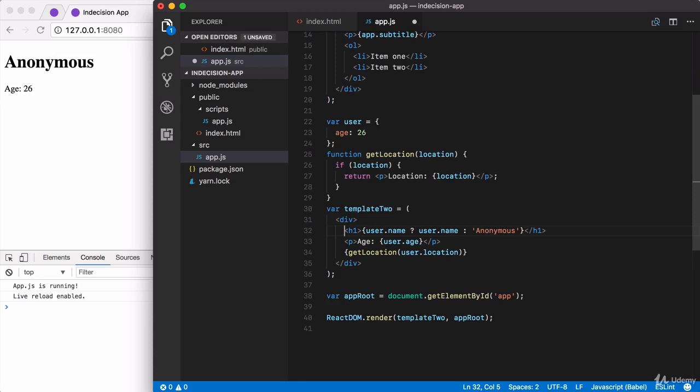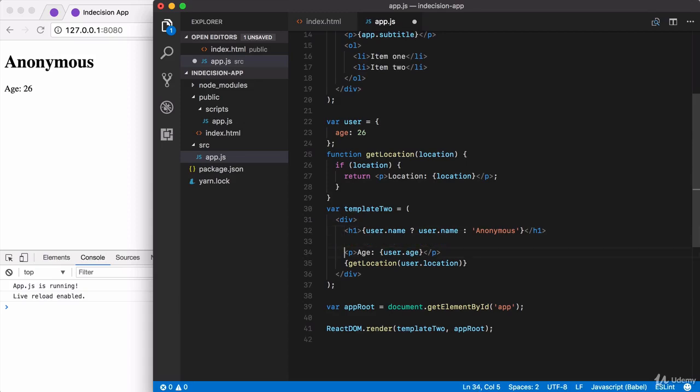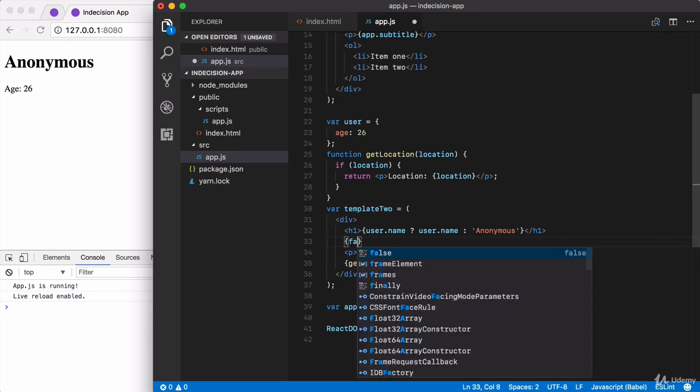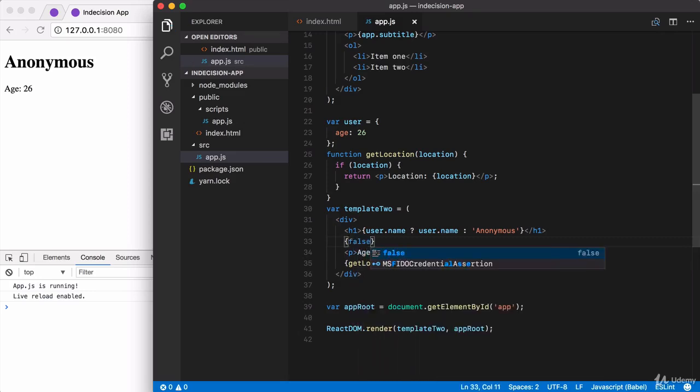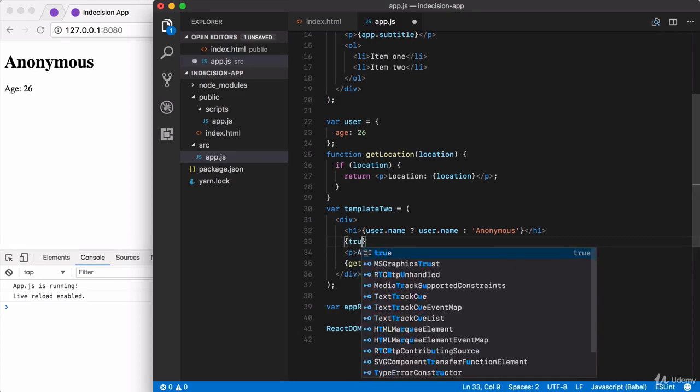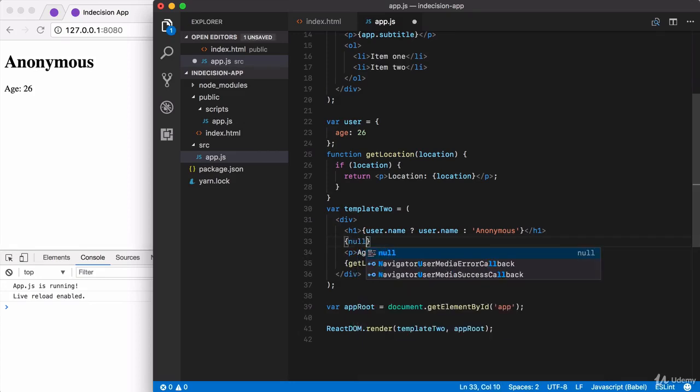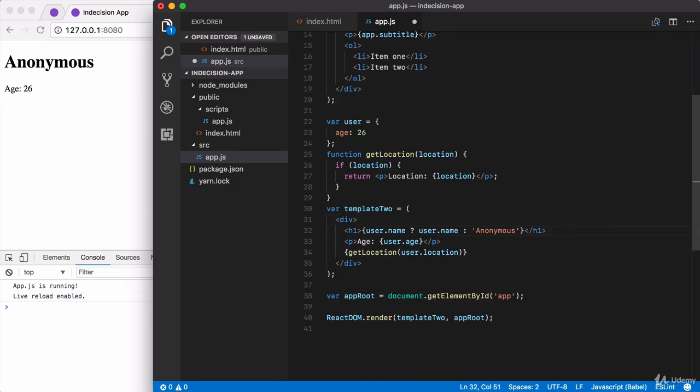Now, much like undefined, the Boolean values, true and false, and null, they're all ignored by JSX. So if I had the Boolean false right here, what would happen? If I save the file, nothing shows up. If I were to switch this to true, or I were to switch this to null, the exact same thing would be true. Undefined, null, and Booleans are ignored by JSX, and that is actually a very useful feature.